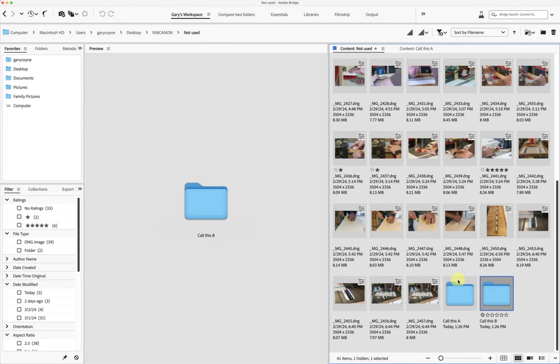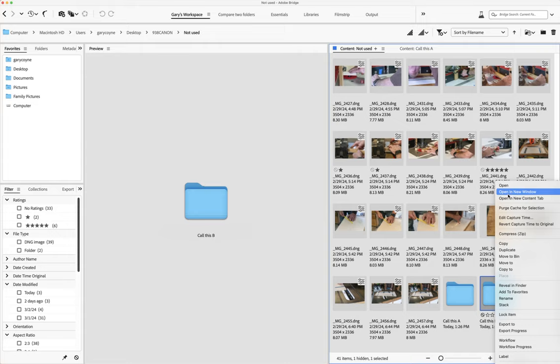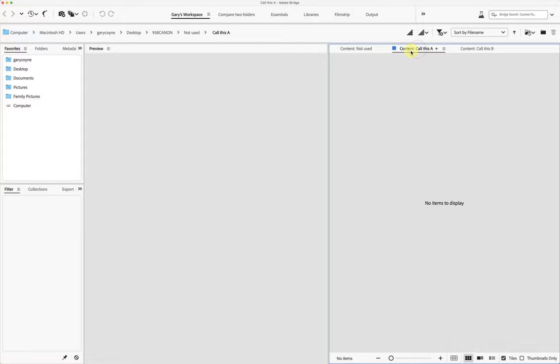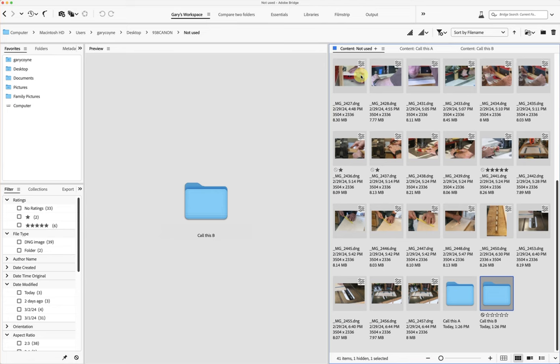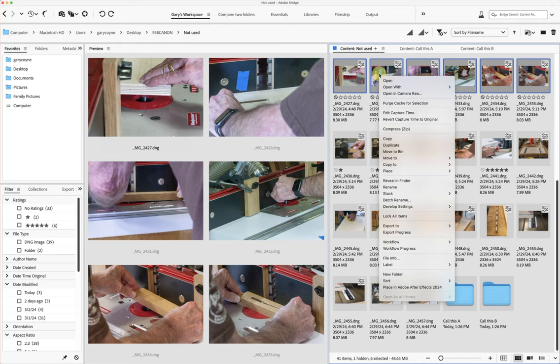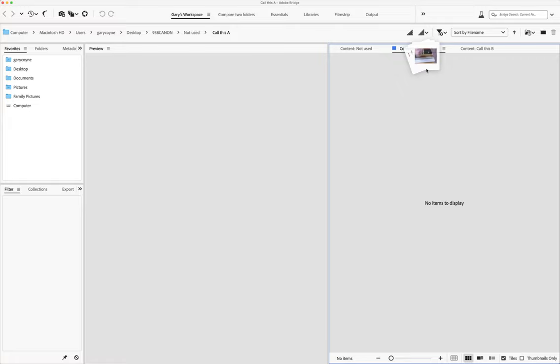I've already got that up on a separate column up here, and let me go down and right-click on this one, and I'm going to open into a new content tab. So I've got this one and this one. Both of them have nothing in it, no items to display, and this one. I'm going to take this top row of images that I've got here, right click, click and drag, and I can sit on top, and now I'm over this folder. I can let go, and those images are now here.